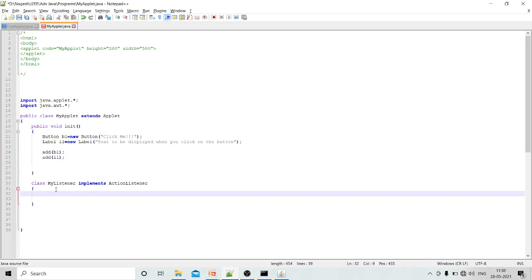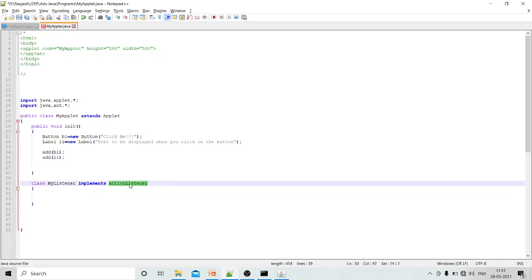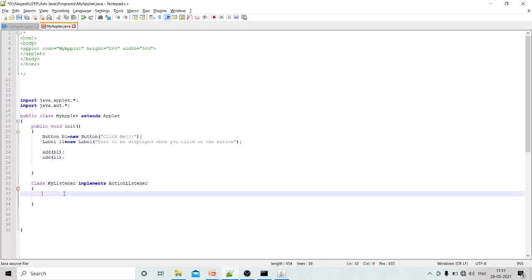In the last semester also we have studied that whenever a class inherits an interface, all the methods of that interface need to be redefined by the class, and that is the reason our listener class should implement all the methods which are defined in ActionListener. So ActionListener, as I have said, defines only one method. The method is public void actionPerformed.